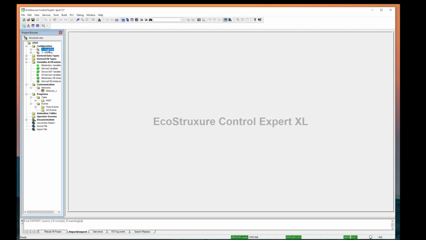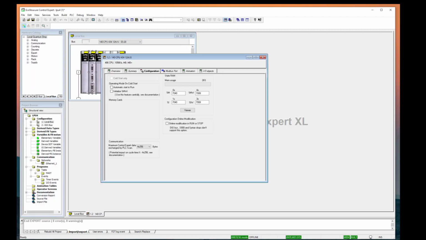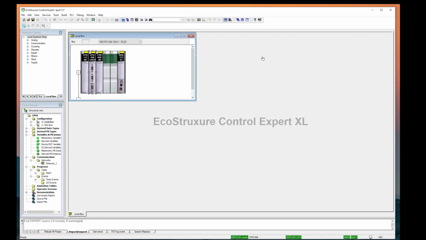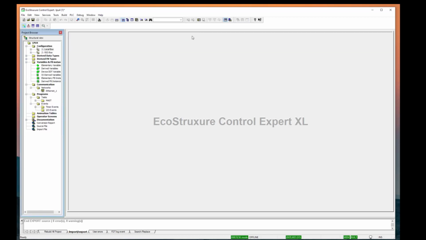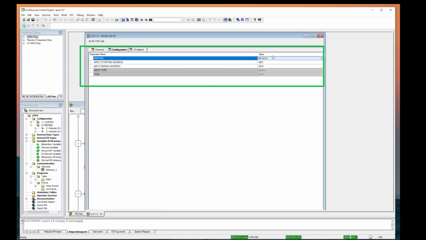Double-click Local Bus in the project browser to open the Local Bus image. Double-click the CPU and select the Configuration tab. Record the state RAM configuration for future use. Close the CPU and Local Bus windows. In the project browser, double-click the RIO bus. Double-click each I/O module and record the state RAM addresses for each card.